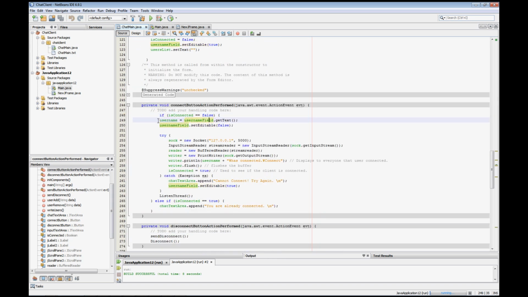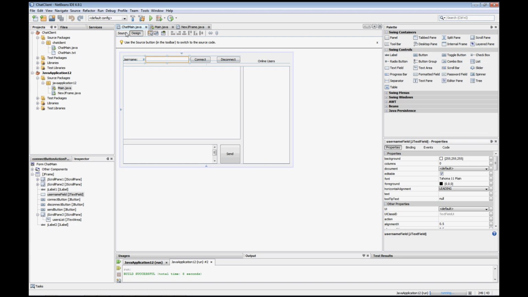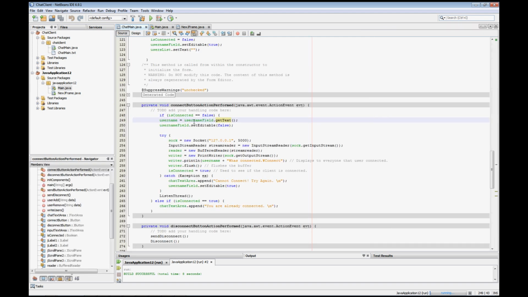If it is false, then it's going to go ahead and run the code within this first if condition. Basically what it's stating is it's going to take the username from the username field. So it's going to get the text from this field: username equals username field dot get text. It's going to change that variable string to whatever's in the username field, and then it's going to make the username field not editable anymore. So it's going to set editable equals false.